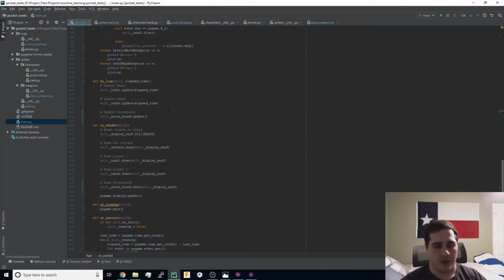So onLoop is essentially the game logic stepping function. Following onLoop, once all of the numbers have been crunched, onRender is called. OnRender is where all of your draw functionality is called. Every single time it blacks out the screen by filling it with black, and then it redraws the terrain, the tanks, and the scoreboard. Then it calls the update function to actually render that to your screen. So each frame of the game, we're handling events, doing onLoop, which calls our update functions for each of our objects, and then doing render to actually draw the objects on the screen.